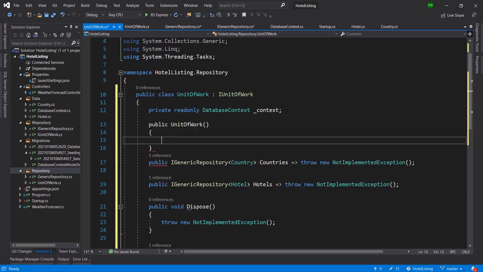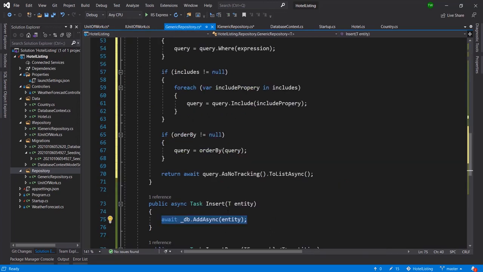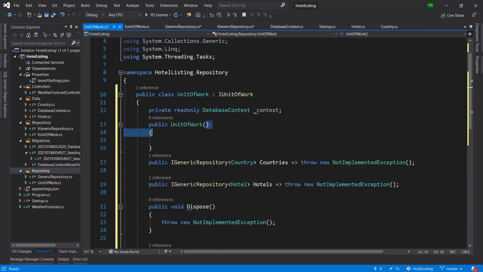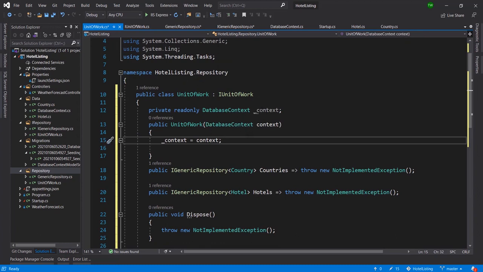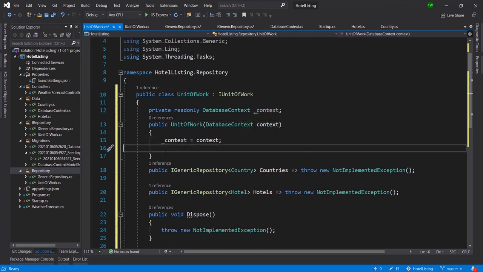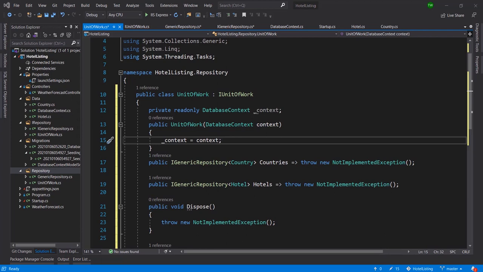Try that again. There we go. And I'm going to put in the data context. I just don't want to write it out again. So I'm just going to copy the relevant parts there and paste. There we go. So I'm initializing the data context inside of the unit of work here, and it will know that, okay, I have a copy of the data context also.